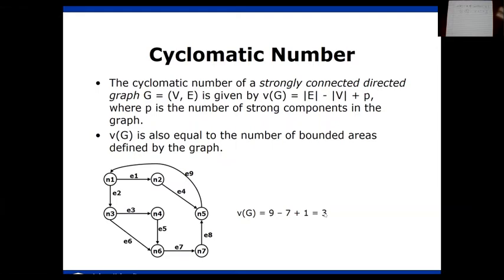Okay, so there are 3 ways to calculate the cyclomatic number. You can do the formula counting. If you have time, you can count all the edges and then nodes and then plus 1. Or you can count the bounded areas, or simply count the number of conditions. In this case, 1, 2. There are 2 conditions.